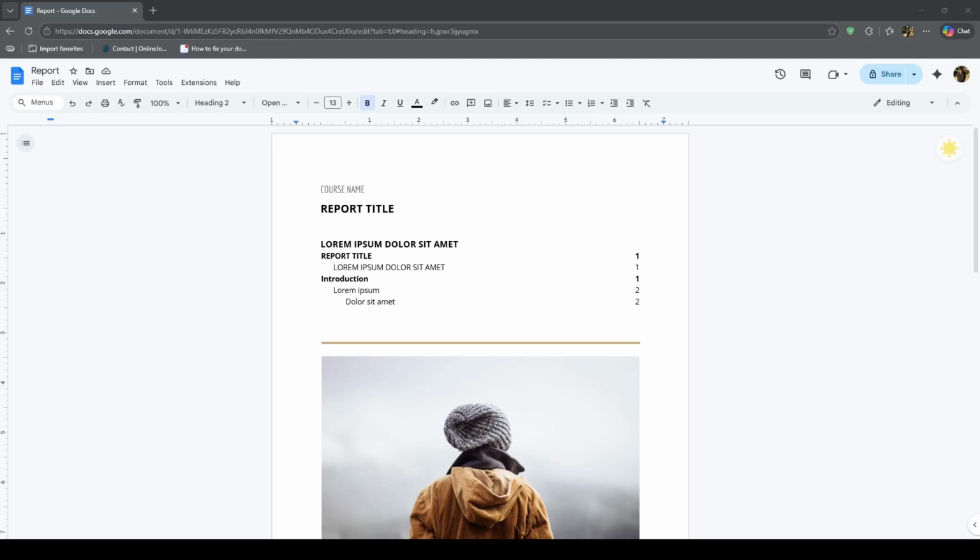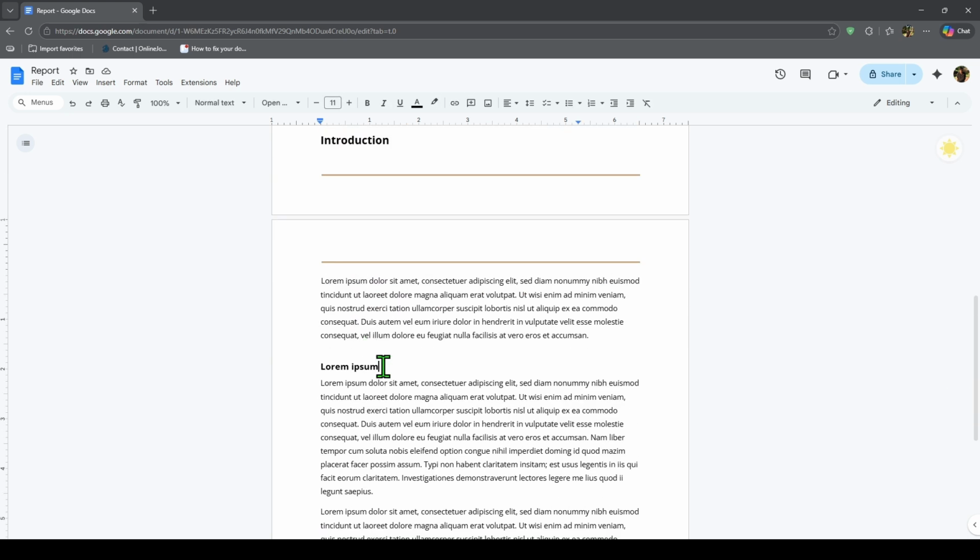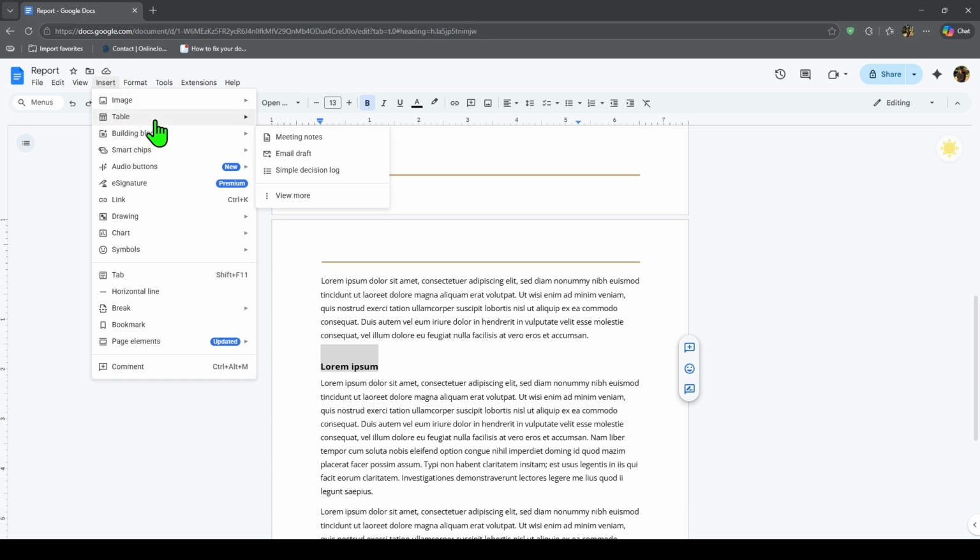In this video, I'll show you how to add headers and footers in Google Docs. If you want text to appear at the top or bottom of every page, Google Docs lets you insert headers and footers directly from the Insert menu. On a computer, Google says you can open your document, click Insert, then Page Elements, and choose Header or Footer. After that, you just type the text you want to appear there.